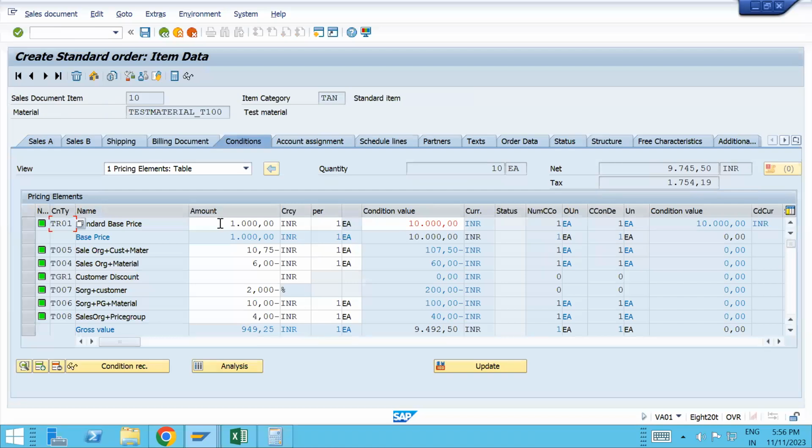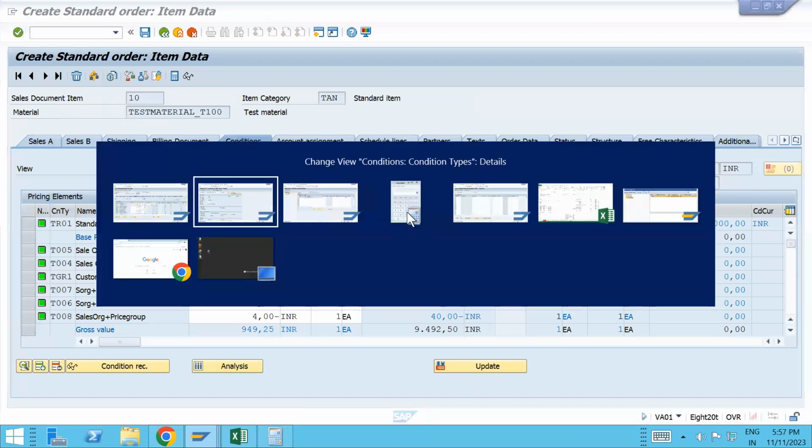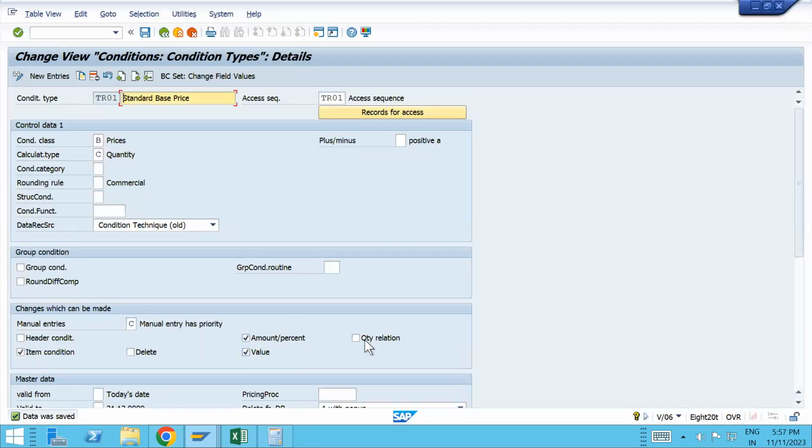You can see now you are able to edit something. Yes, the field was grayed out earlier. Now I have marked the condition and value as tick marked. This value and this value I have marked.